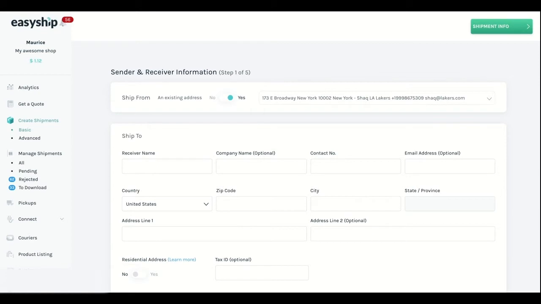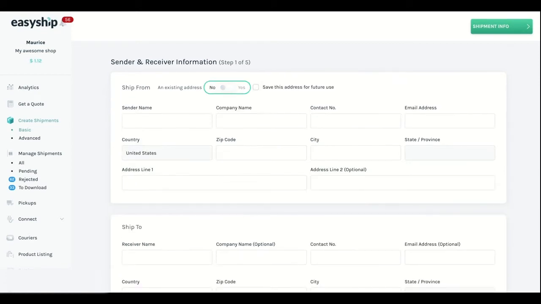If you want to create a new address, all you need to do is toggle to No at the top, and then you can enter the details for the new shipping address, and if you want to save it, simply check the box that says Save this address for future use.